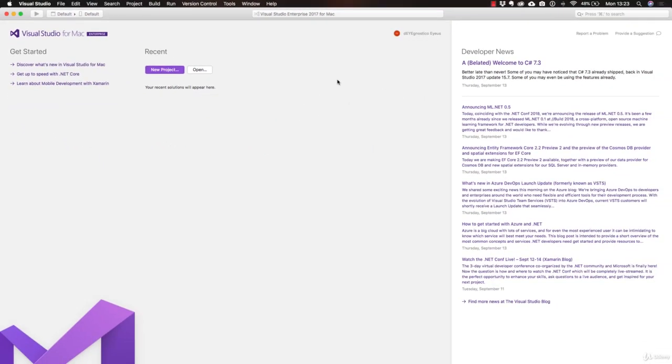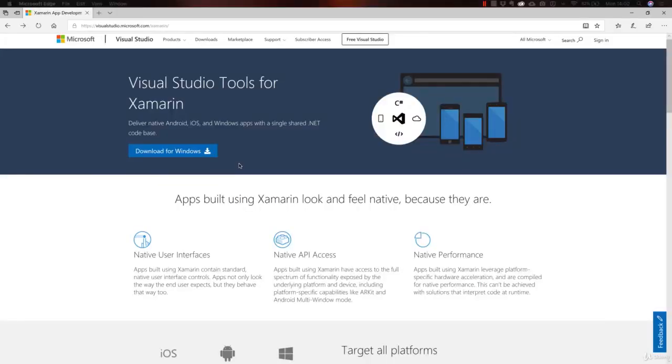Like I said, in the next lecture we're going to take a look at how you can install on Windows, but if you are not going to be using Windows, you are entirely good to go. After the next lecture, we're going to be starting right away by creating a new project here on Mac.